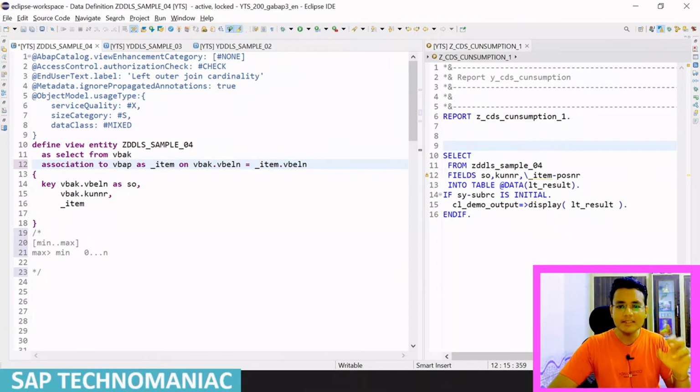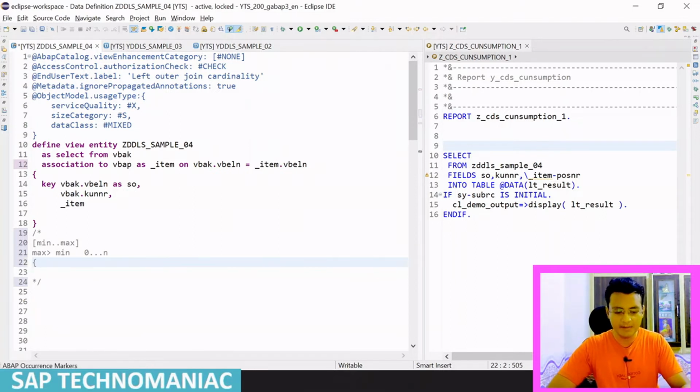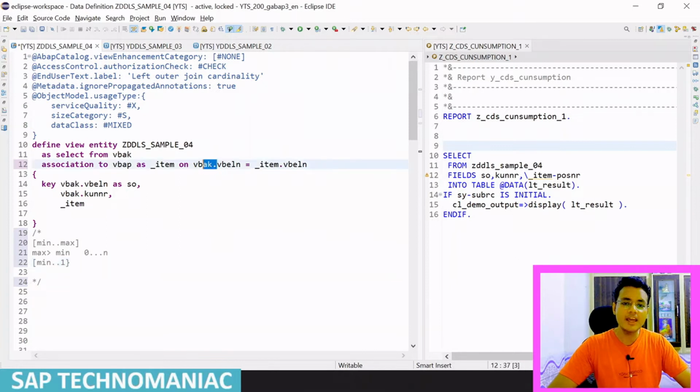But SAP, if you don't define the cardinality of that particular association, SAP takes care of it and defines the cardinality. The default cardinality will be minimum 0 to 1. This is the default cardinality SAP gives. The minimum value depends upon the relationship between the VBAK and VBAP, so it depends basically on the target entity.